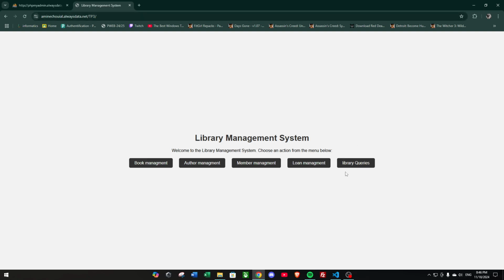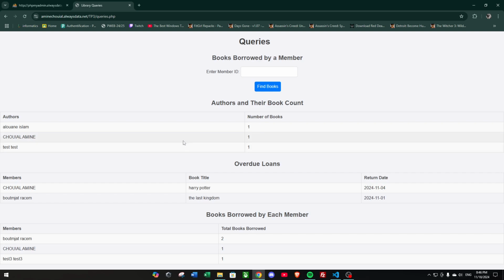Now we go to the library queries. Here we can find the author and their book count. For example, test number of books is 1, and we can see the overdue loans.